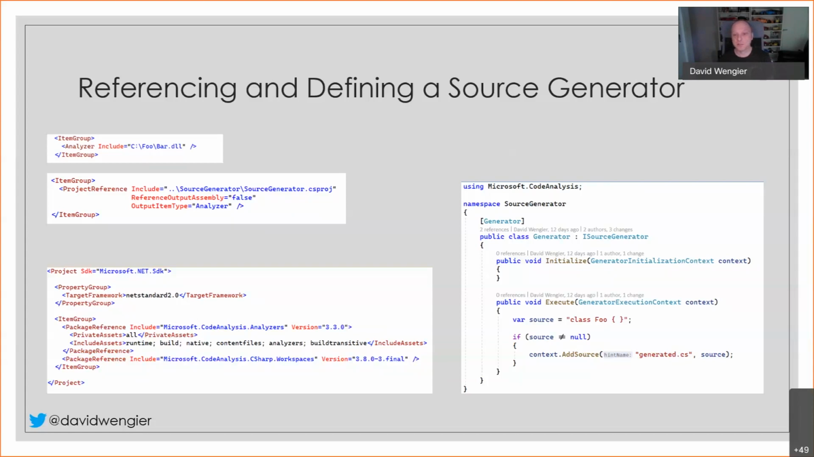But you reference those packages, and to actually create a source generator, it's pretty simple. You create a class, you put the Generator attribute on it, you implement ISourceGenerator, and then there are two methods. There's an Initialize method and an Execute method, and that's it. And if you look at that picture, this is like the world's simplest source generator. You create some C# code in a string, as mentioned. So this is a class called Foo. Then I've got a null check there, and then you just call the AddSource method. You say, hey, pretend this file exists, and here's the source for it.